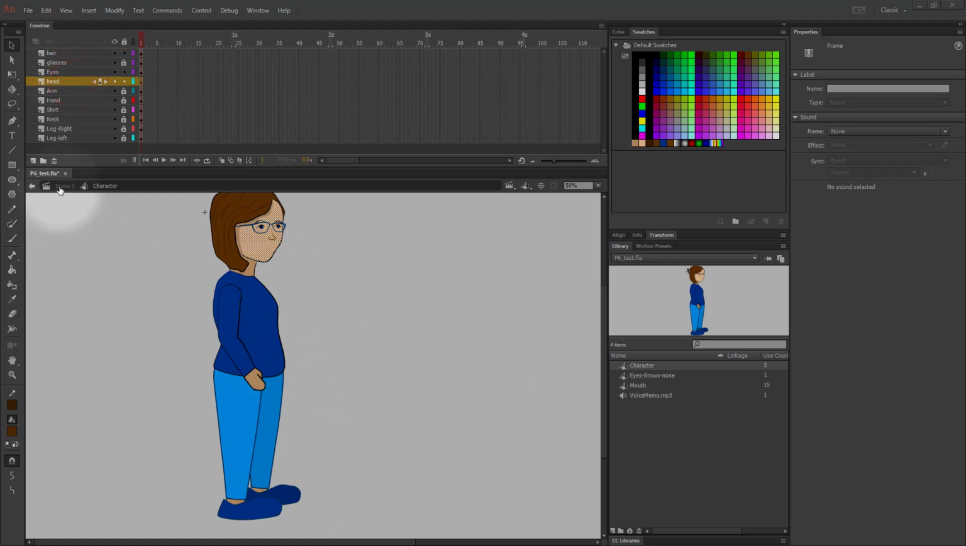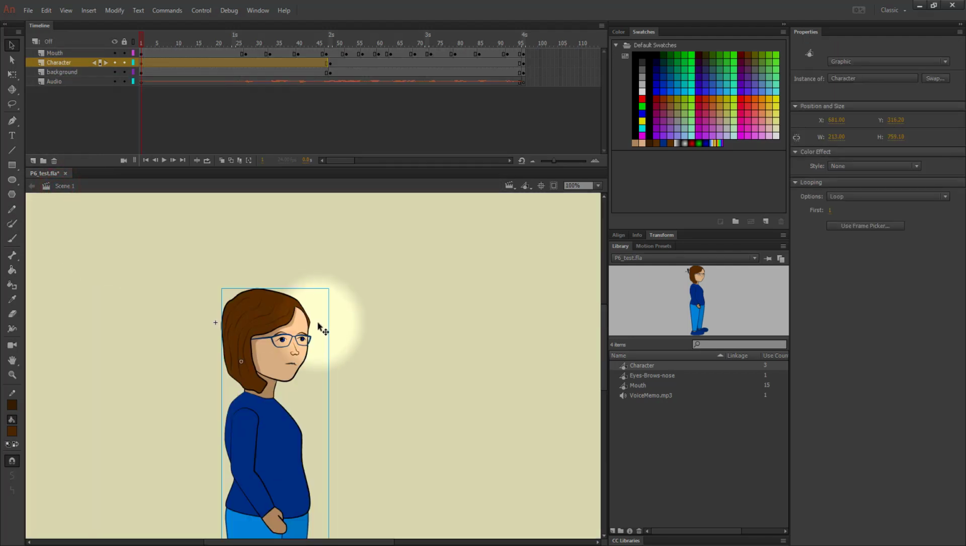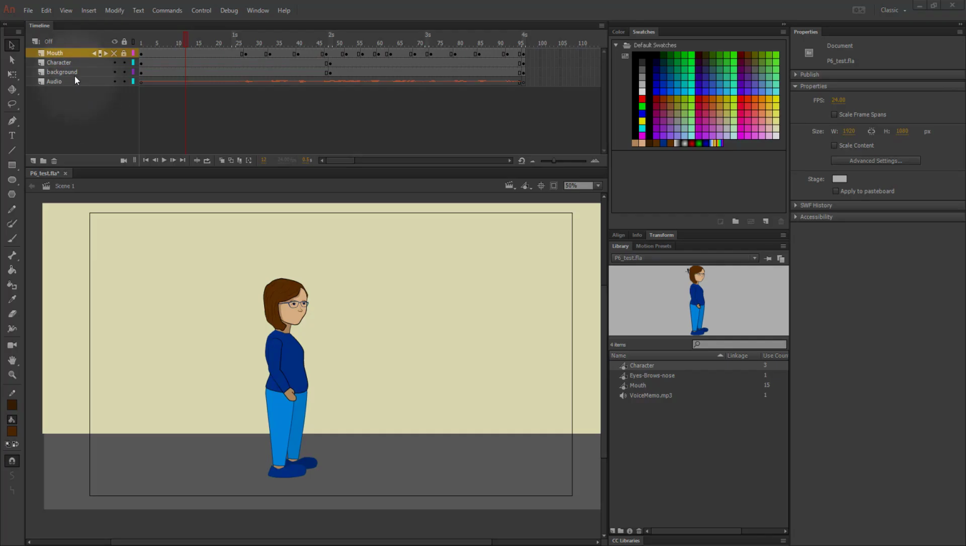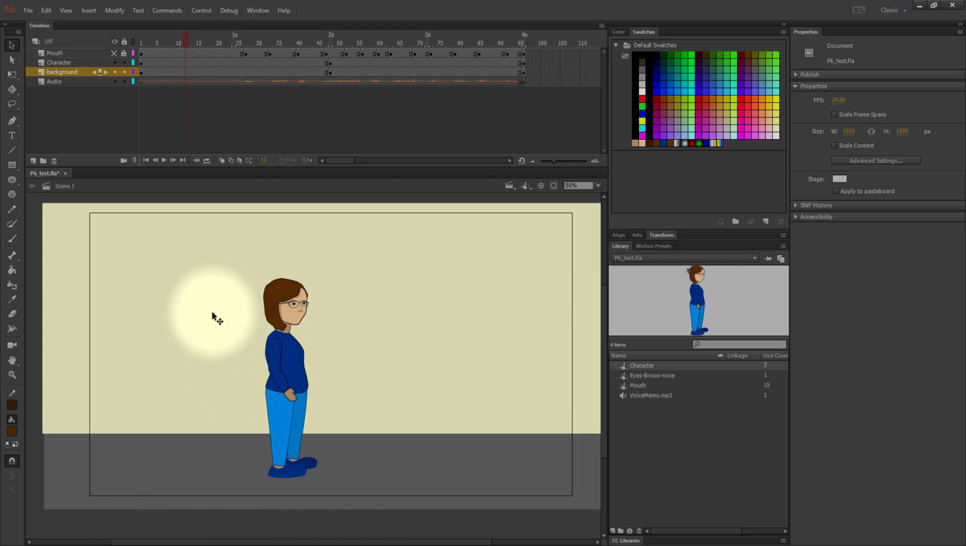So then once you get the character set up except the mouth, I'm going to come back into the scene and you want to add a background. So your background will be on its own layer. Mine here is pretty boring. You can make your character exist in any world that you want to, make it interesting and get really creative with it. And you can really do whatever you want.